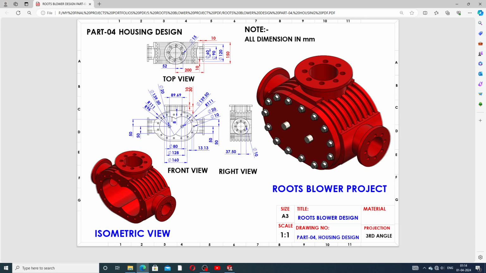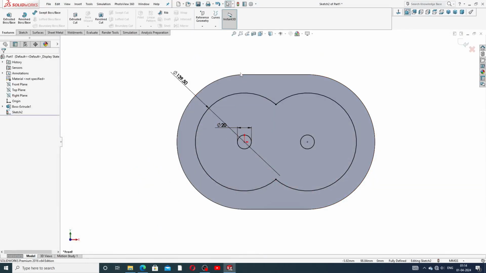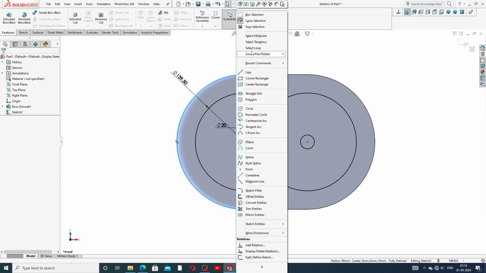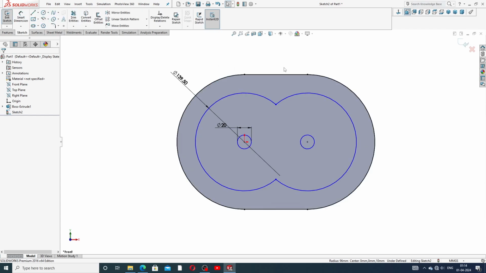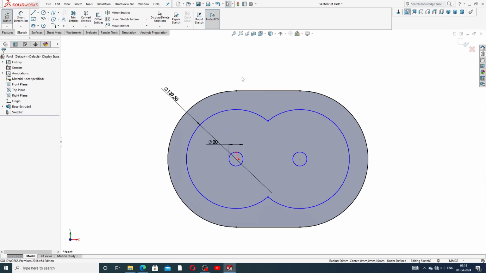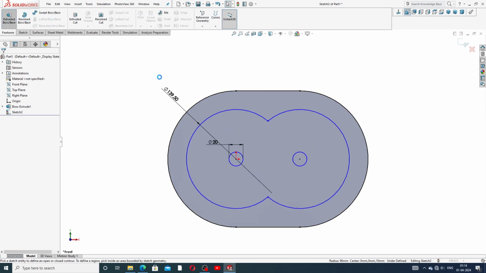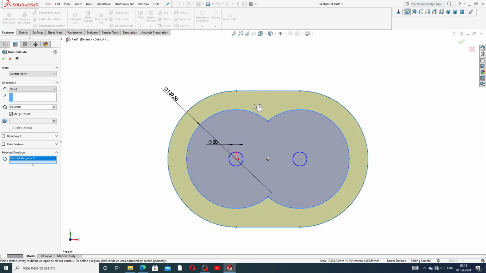Okay, and select this, and right click and going to this loop and select this and going to convert entities. Okay, this is perfect, and going to this extrude boss.